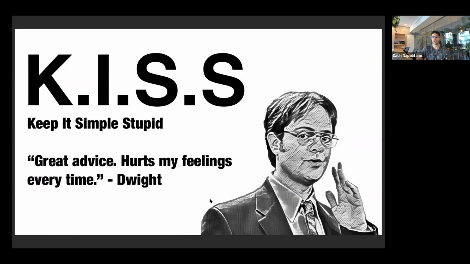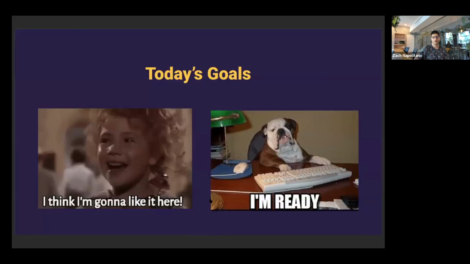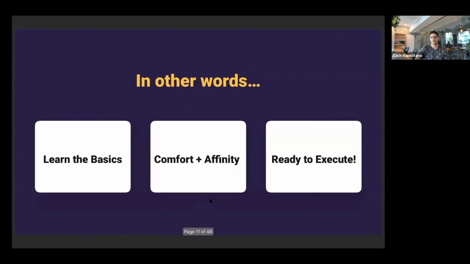And my main goals, one, this is a scene from Annie. I might be dating myself, but when she shows up at Daddy Warbucks' mansion and she sings, I think I'm gonna like it here. We want you to get comfortable. We want you to feel good in this platform. We want you to feel empowered. And then the second one, ready to execute, right? We want you to feel inspired so that the next time an event comes up, you're gonna hit the ground running with us. How does that sound?